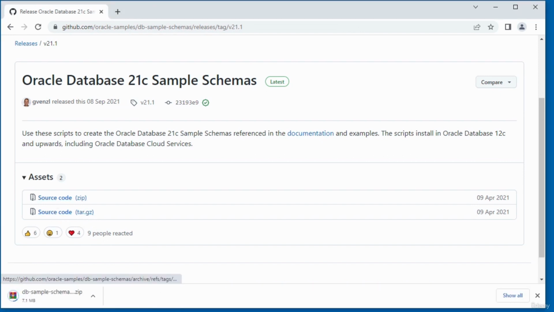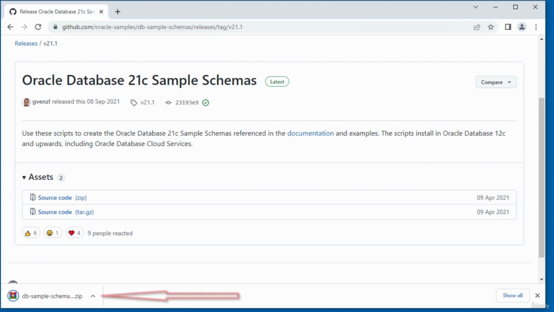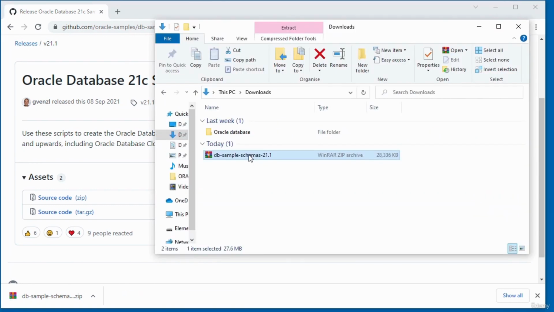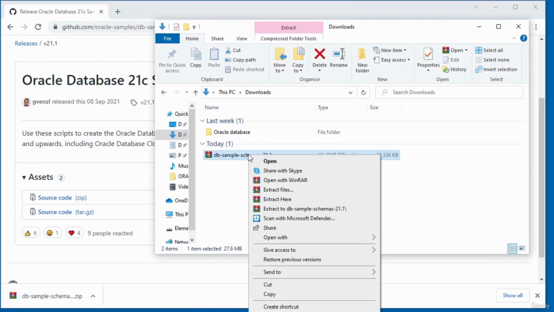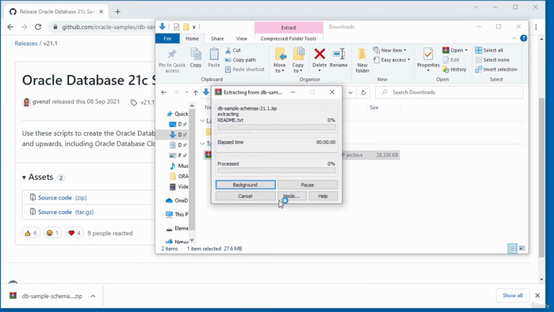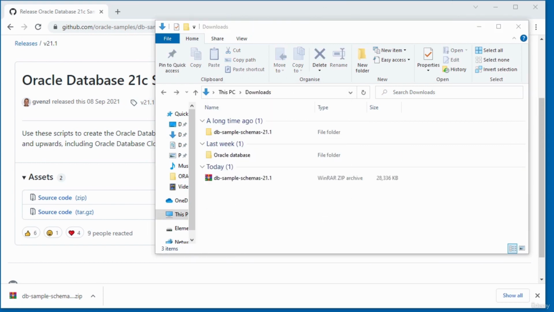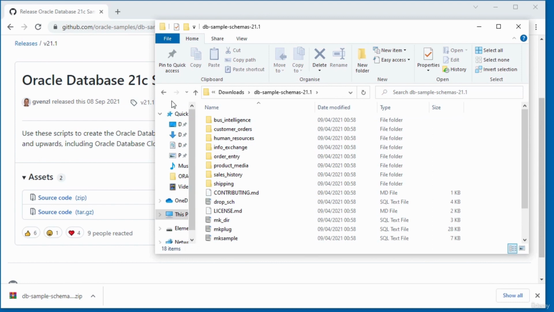I've clicked on the source code.zip so you can see it being downloaded on the bottom left hand corner of my screen. I'm going to right click on the downloaded file and select extract here to extract the content. The content is going to be extracted into my downloads folder. The content has been downloaded into a folder called DB sample schema, and this is the content.